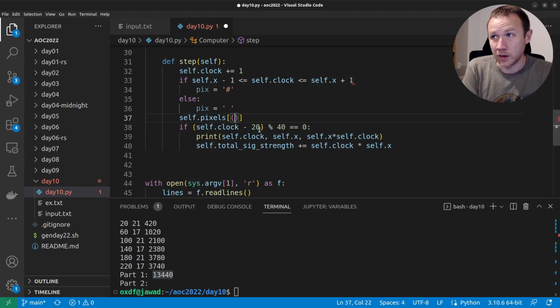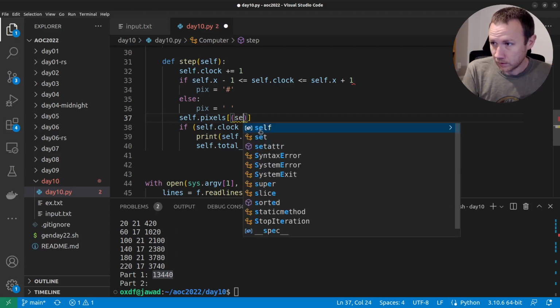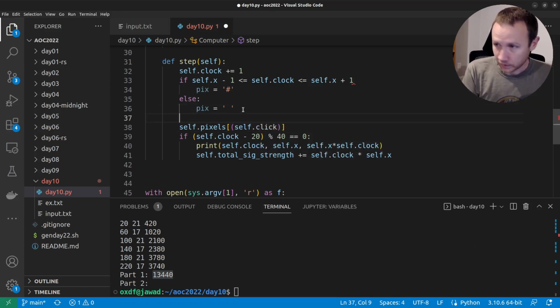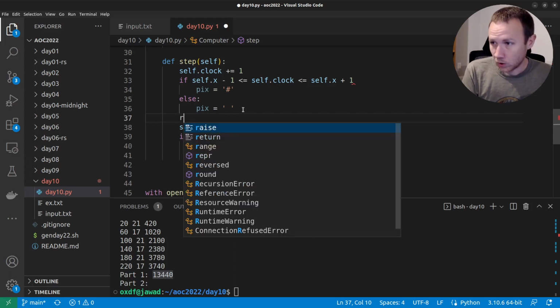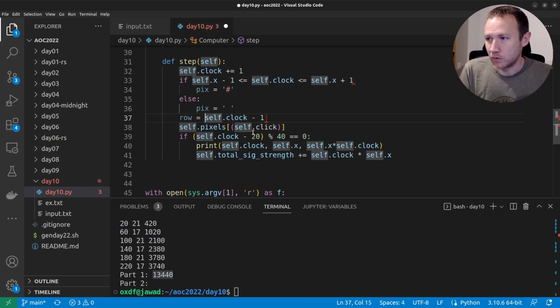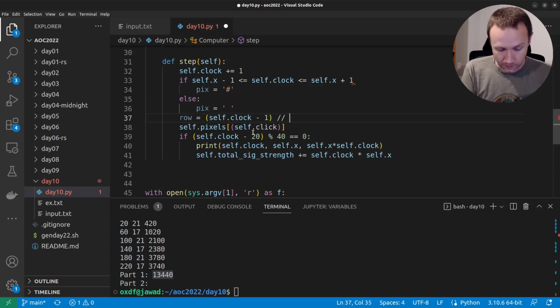I guess the question is, should we go ahead and make it a grid now? Let's make it a grid now. This might be too much to do in one line, so let's do it here. We'll say the row is equal to what row it's on. It's going to be self.clock minus 1, because we're going to do mods and stuff, we want 0 to 39, not 1 to 40. So self.clock minus 1 divided by 40.